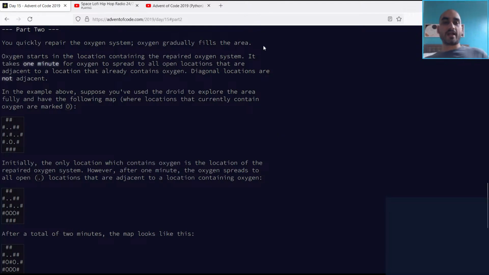Alright, you quickly repair the oxygen system. Oxygen gradually fills the area. Oh my god, this is exactly faster than light. Oxygen starts in the location containing the repaired oxygen system. It takes 1 minute for oxygen to spread to all open locations that are adjacent to a location that already contains oxygen. Diagonal locations are not adjacent.